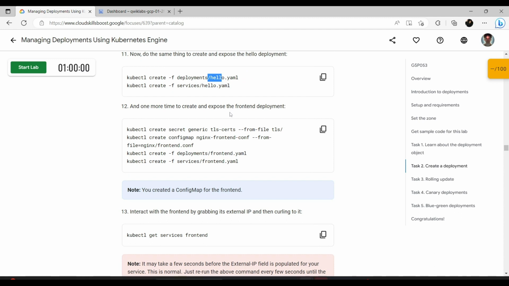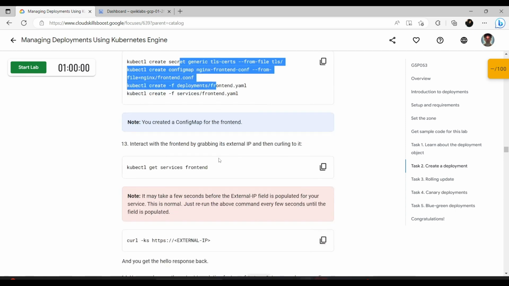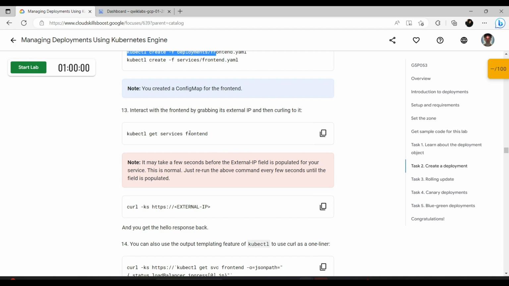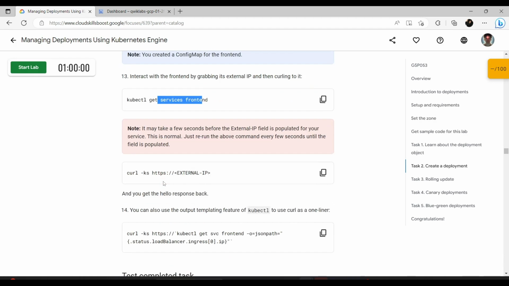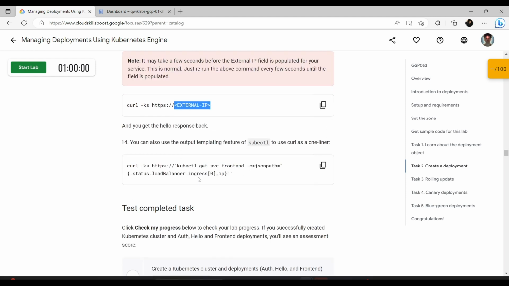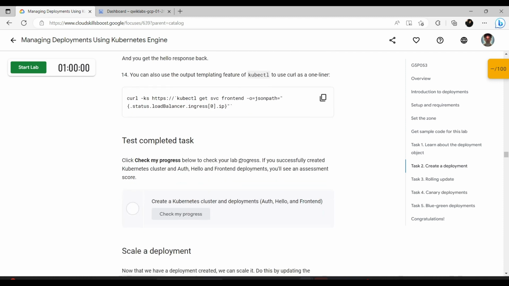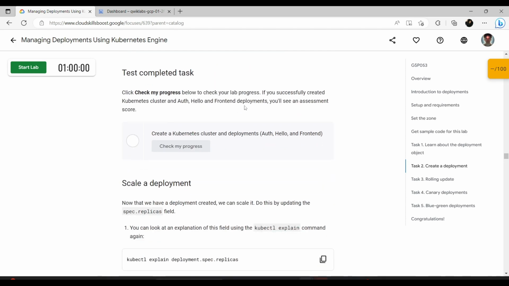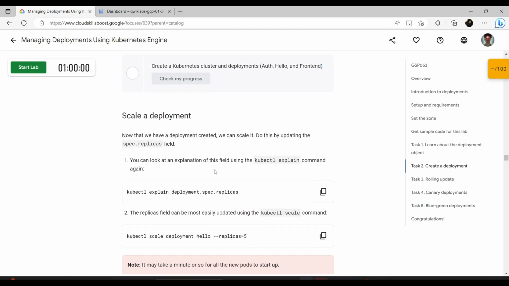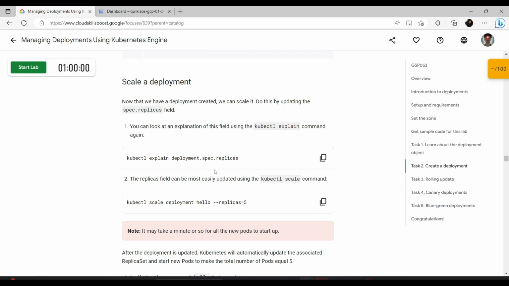And one more time, to create and expose the front-end deployment, we run this command. This is how we get the external IP, which we will change in here when we run this. And this is the last command to run. If everything is okay, we should be able to check this. Okay, now task number 2 is about scaling a deployment.